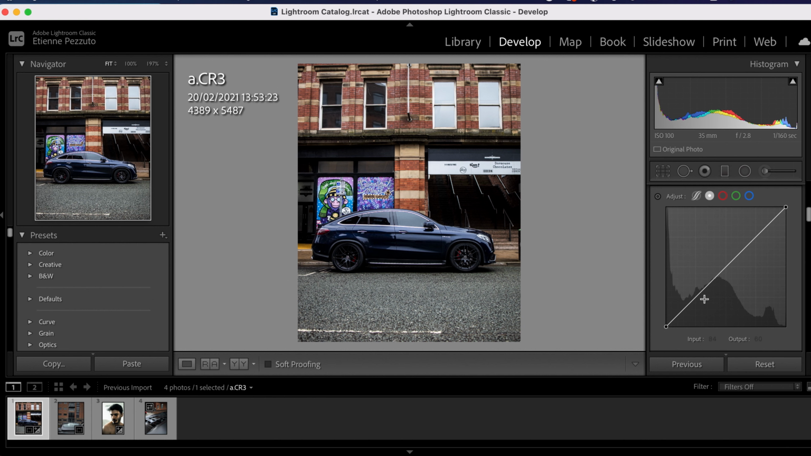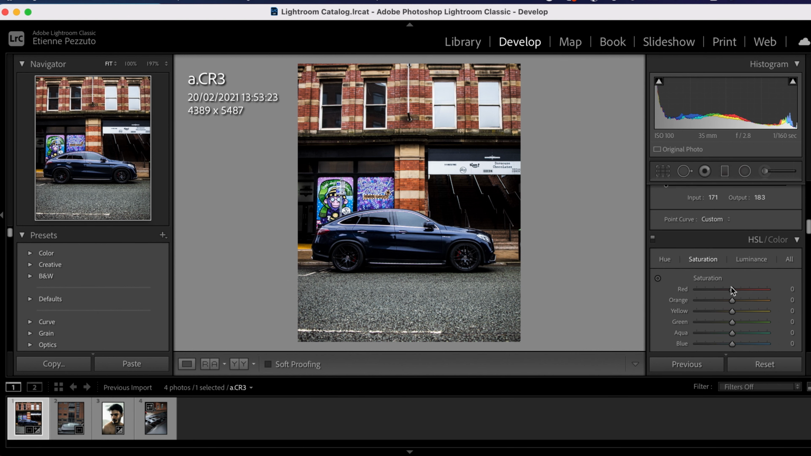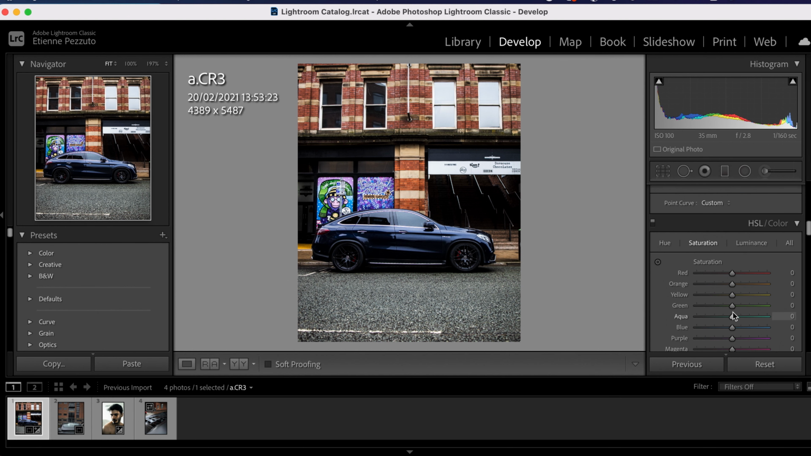Then about the curve, the only curve that I'm gonna touch is just this RGB. I'm just gonna make a slight S-shaped curve, just to make the colors very pop and to give this very punchy contrast. And now let's go down, let's do the colors later.